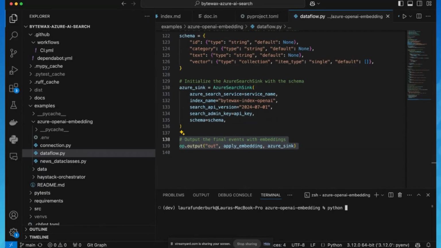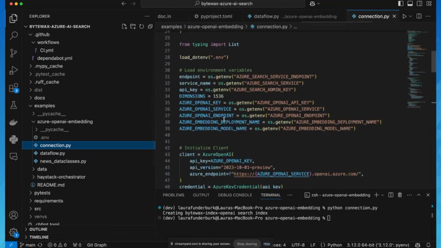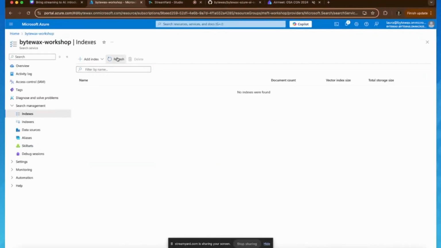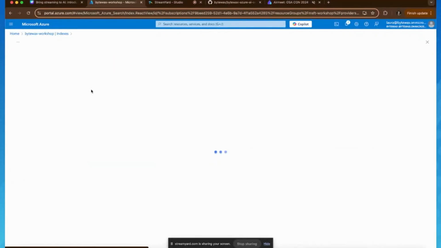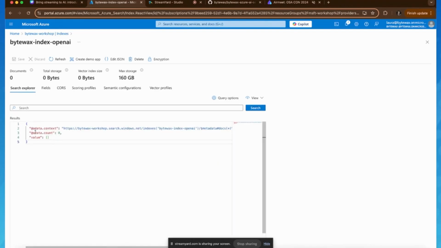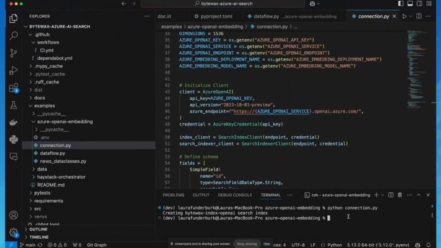I've created a couple scripts. The first one is connection. Connection.py is simply going to create the index. So if I come back here and refresh, I now have an index created. And if I search for it right now, it's empty. So I am now going to go ahead and run my data flow.